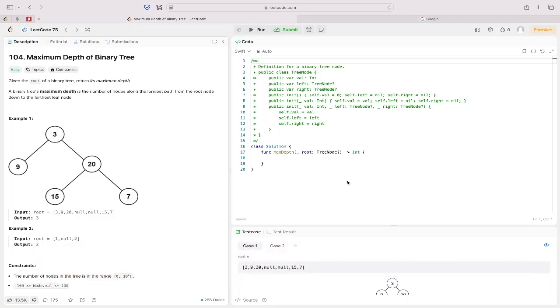LeetCode problem number 104, maximum depth of binary tree. Given the root of a binary tree, return its maximum depth. A tree's maximum depth is the number of nodes along the longest path from the root node down to the furthest leaf node.